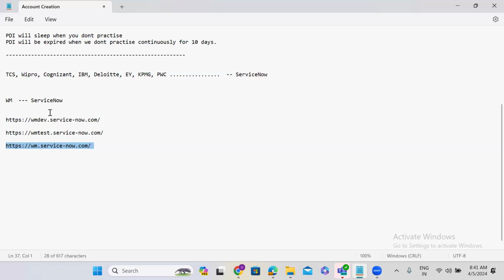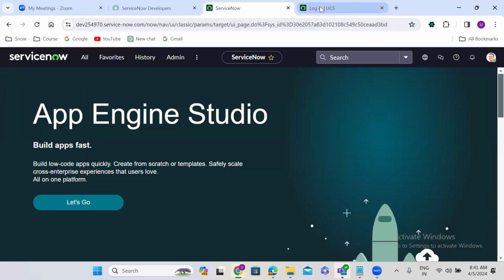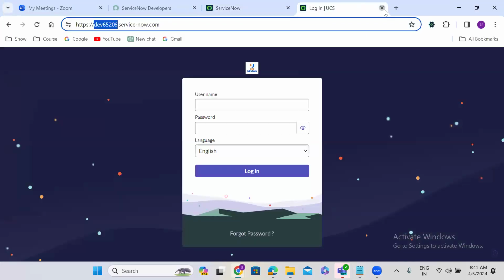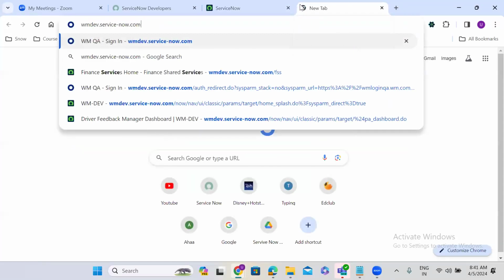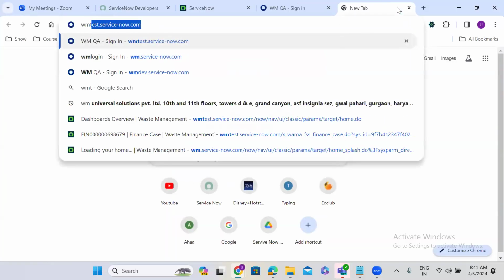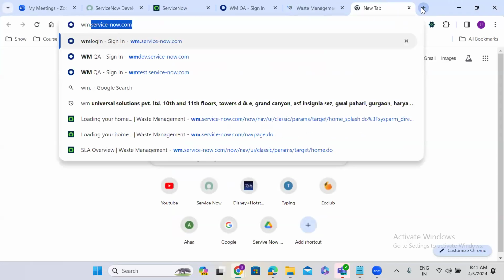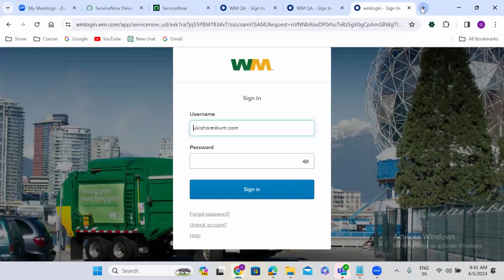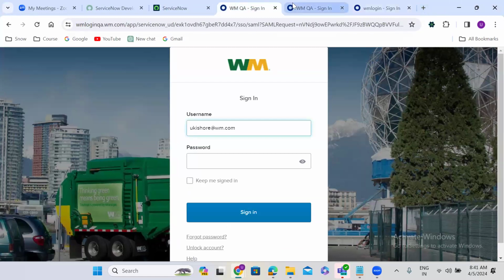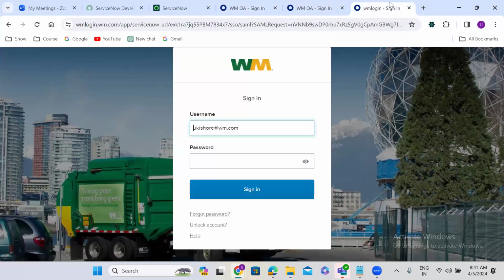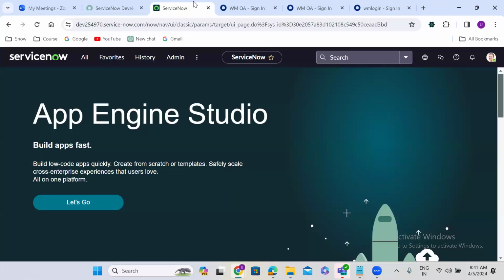Okay. So likewise, every organization has this. I will show you now. My company has 3 URLs. One is wmdev.servicenow.com, another is wmtest.servicenow.com, and wm.servicenow.com is the production URL. This is the dev URL, test URL, and production URL. So every company has these 3 URLs.